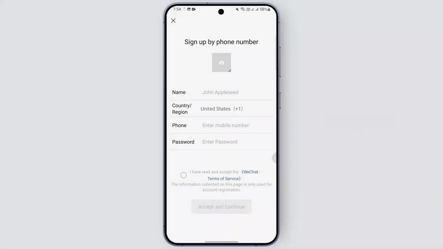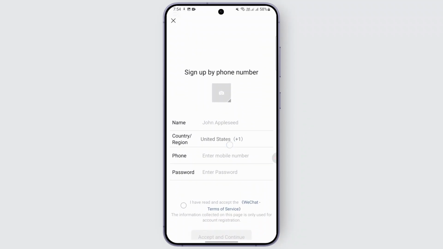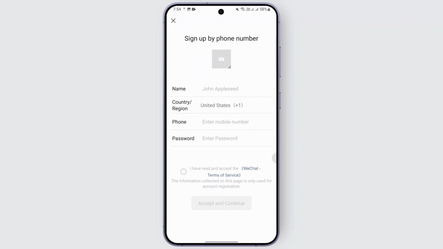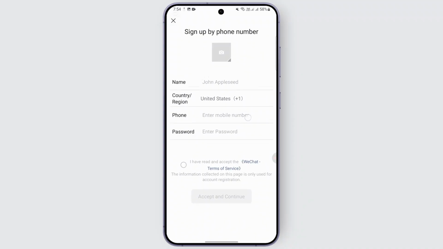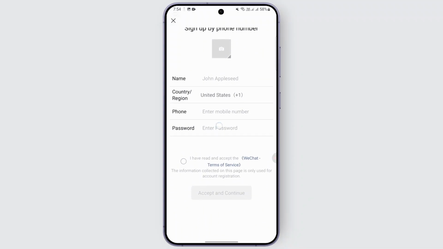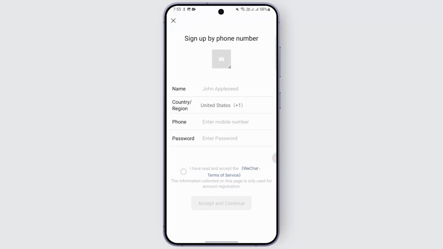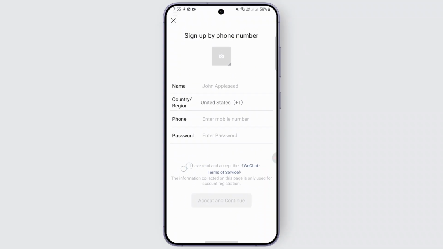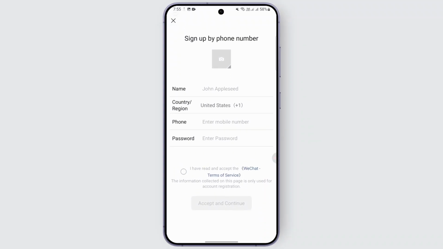So all you need to do in order to sign up is enter your name in the first option right here. After that, your country where you belong, your valid phone number, and you need to create a password for yourself. Once that is done, agree to the terms and conditions of WeChat, accept and continue the process, and request a verification code. After the verification code is completed with the security verification, you just need to enable the services you want to access, and your account will be created on WeChat.